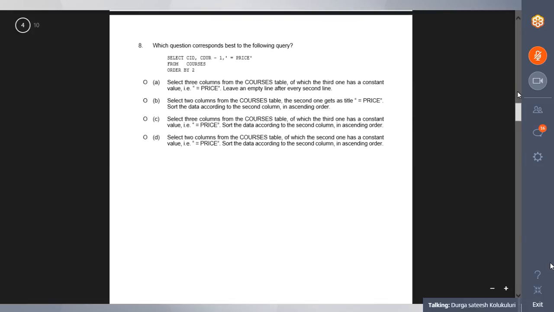So which question corresponds best to the following query? I'm pulling out the course ID, course duration -1 and is equal to price. What is that is equal to price? It's a constant for me. Again, it's a literal because I enclosed it in single quotes within a query. It's a literal for me. Make sense? From courses order by 2.